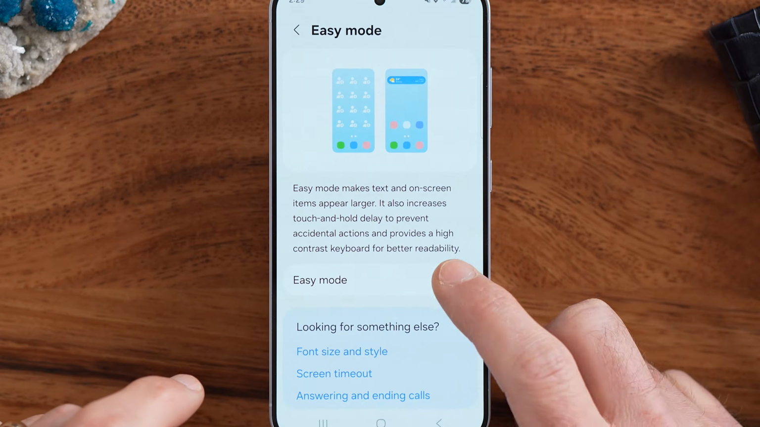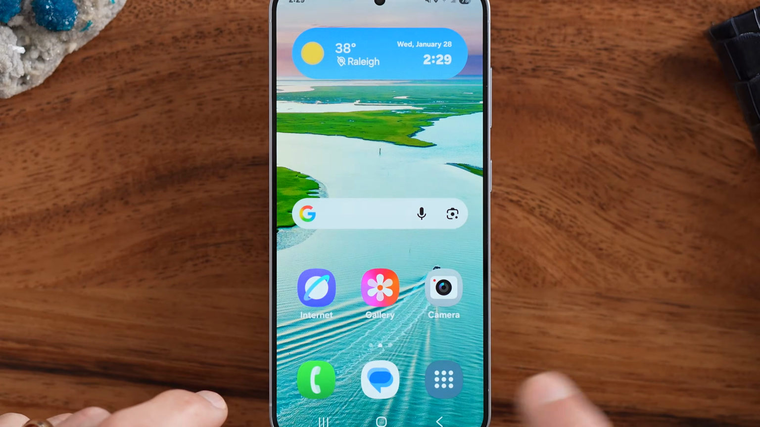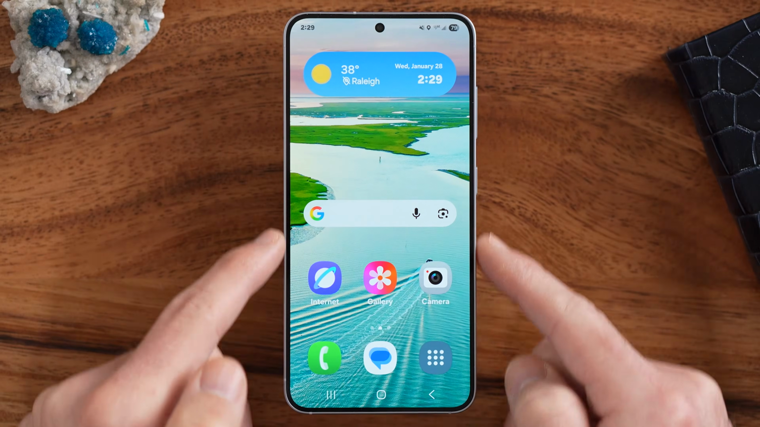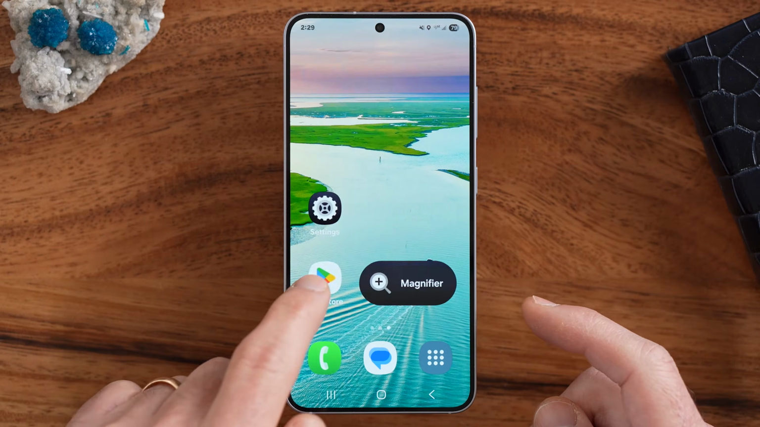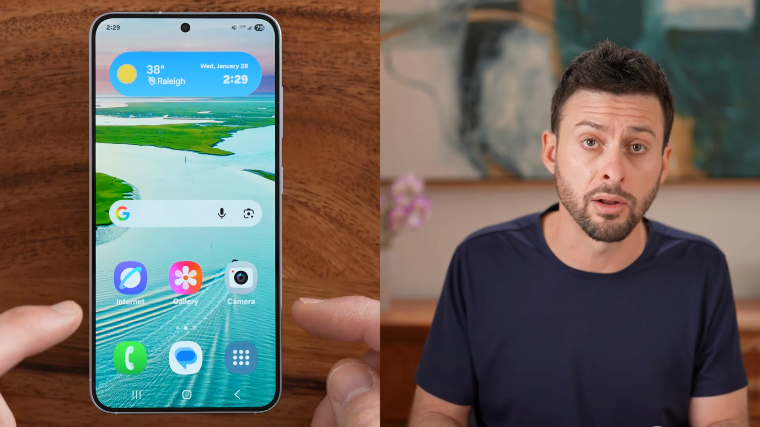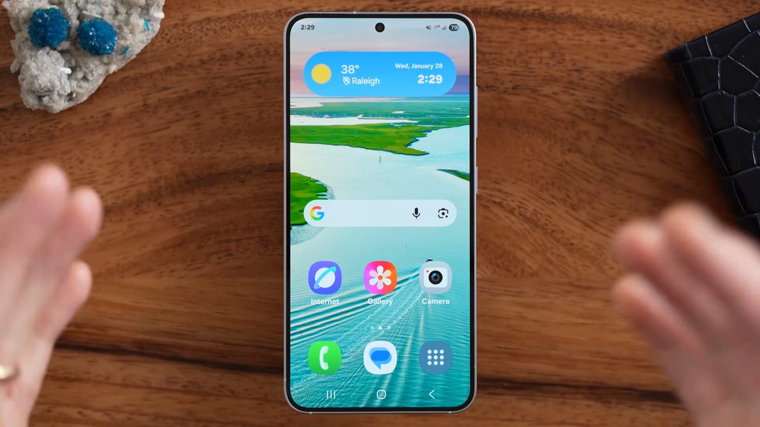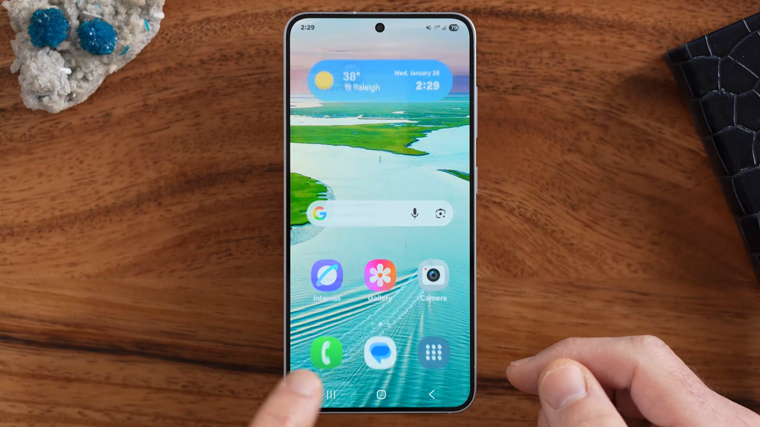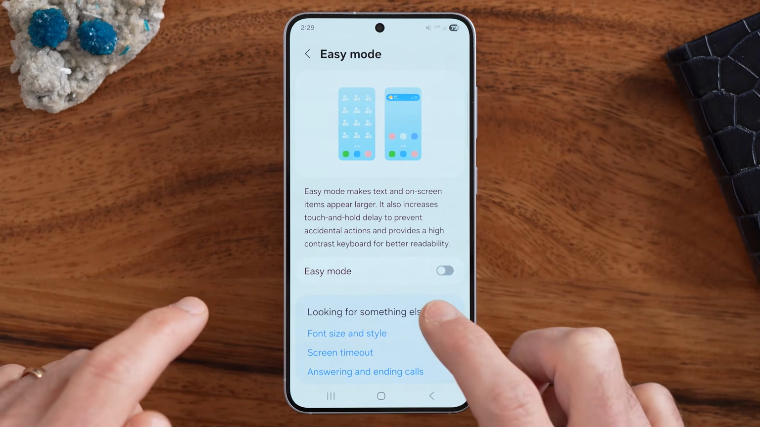You can see if you have easy mode turned on and I hop out here, it sets everything to be the default for easy mode. And it's difficult to change this or to navigate around and modify it. If that easy mode is turned on, all you need to do is toggle it off.